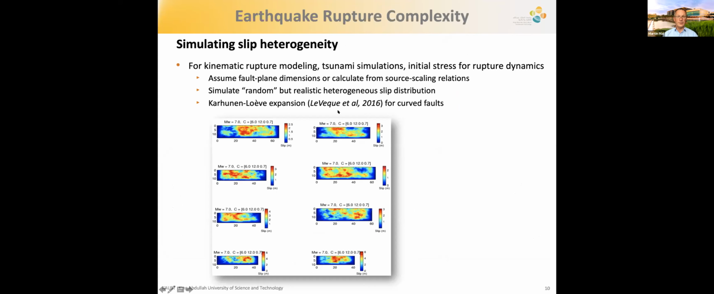rupture modeling or tsunami simulations, or even for estimating initial stress for rupture dynamics. So we assume the fault plane dimensions are calculated from source scaling, and we simulate random but realistically looking slip distributions as shown in the bottom here. These are 8 magnitude 7 realizations. The fault dimensions change according to the uncertainties in source scaling relations. And then we see these patches of high displacement on the fault.